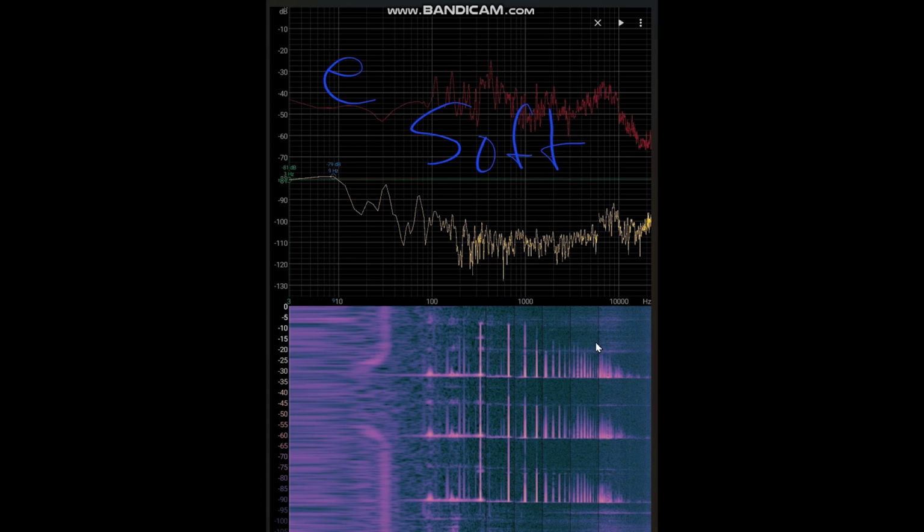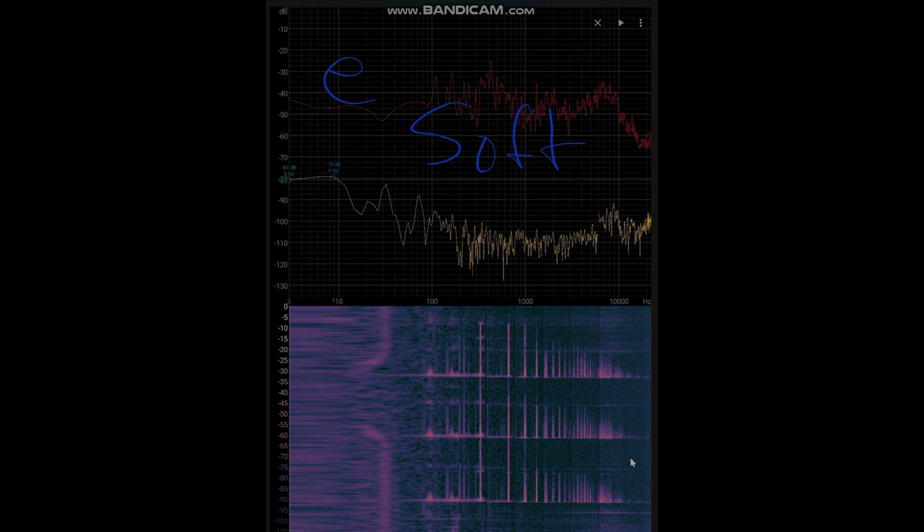But again, I'm playing it pretty soft, and you can listen to the recording, and you can see how soft I hit it. So pretty consistent, though. I'm pretty confident in my ability to hit the string with the same amount of force 3 times in a row.